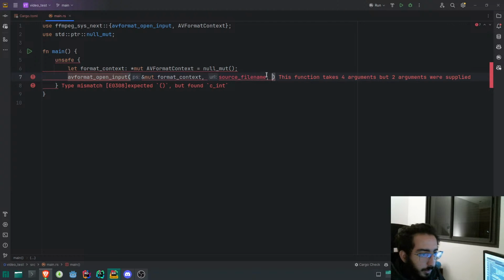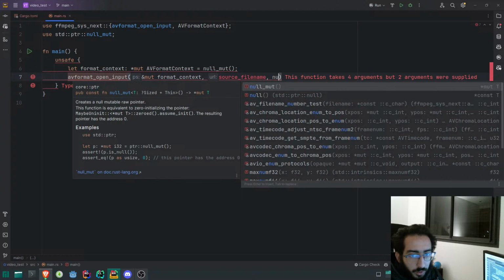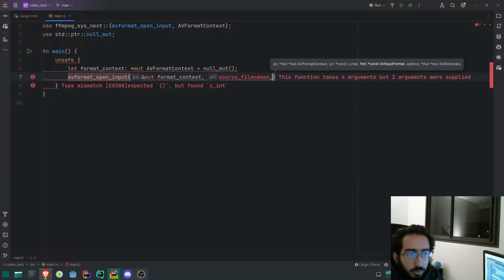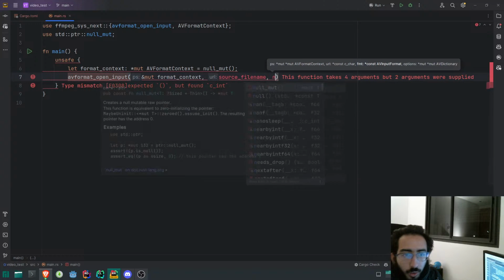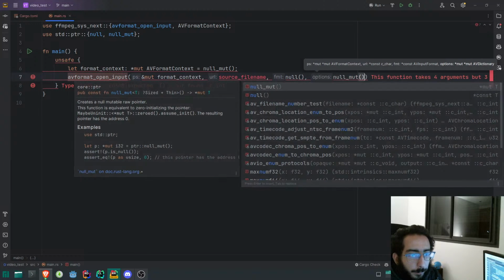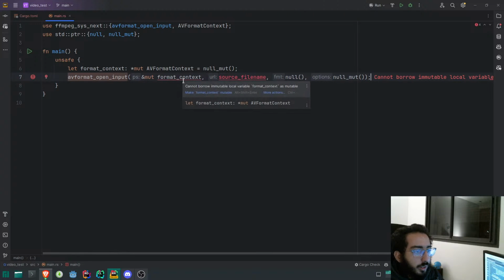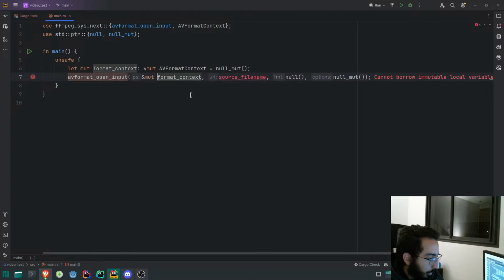So yeah, basically. Let's see, here we gotta say null, I think. Let's see, null, yeah, and null mute here. Great. So what's up with this? Canabara mutable, make format mutable.